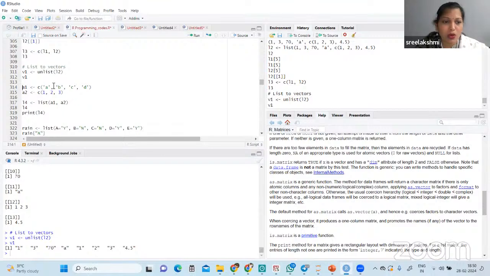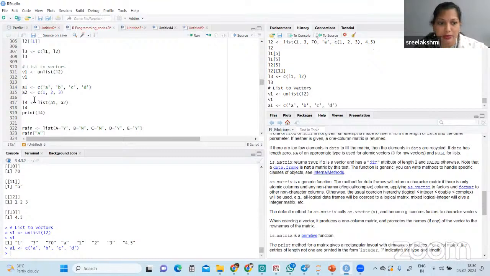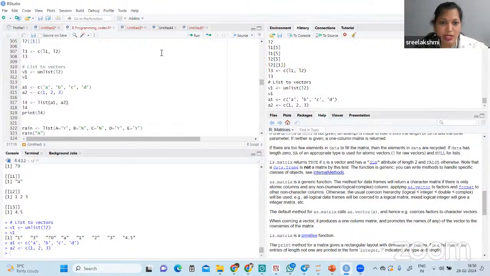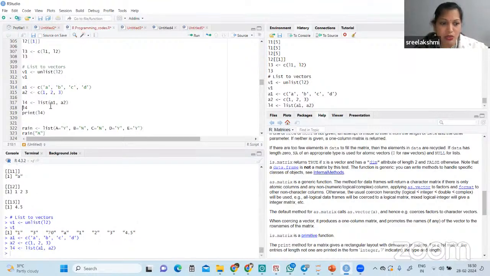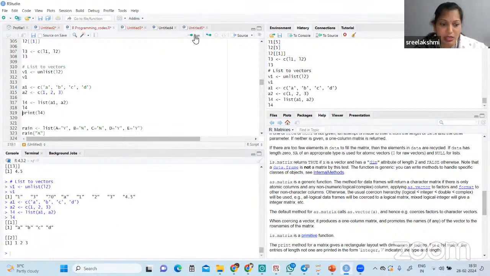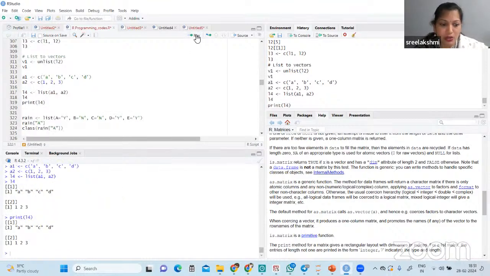Now here we have A1, which has A, B, C, D, and A2, which has 1, 2, 3. If I want to list A1 and A2, this is going to combine both these things. Now let's check. When I say L4 is equal to list of A1 and A2, that is going to print the complete list. If I say print L4, that's going to give the complete list of A, B, C, D, and 1, 2, 3, 4.